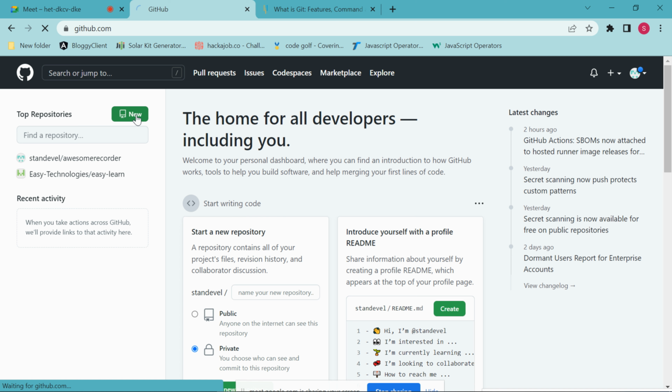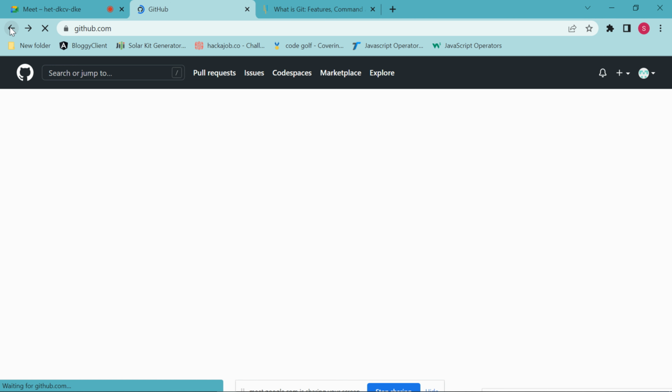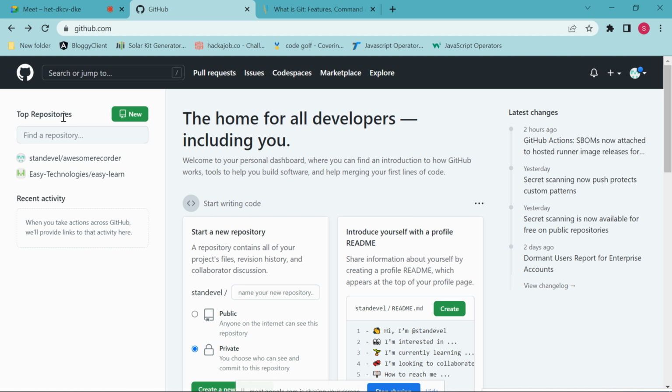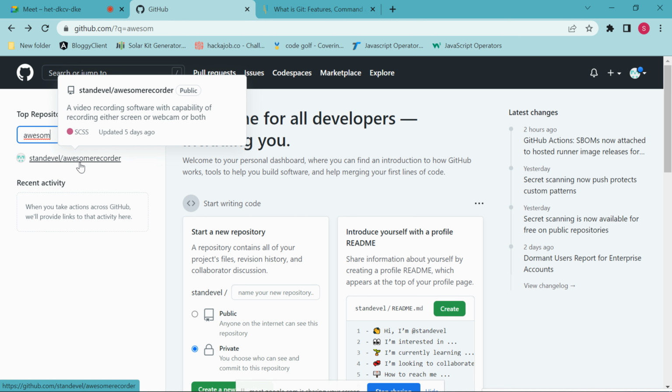I'm on GitHub. So to create a repository, you click on that new. Let me go back there. You look at the dashboard here. On the left panel here, you see top repository. Here you can search for the repository. Like I have a repository called Awesome Recorder, which is the recorder I'm working on. I have the repository. If you click on it, you will see all the files that are in that repository.